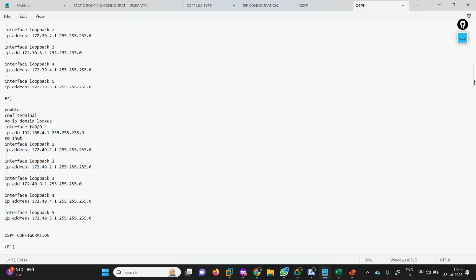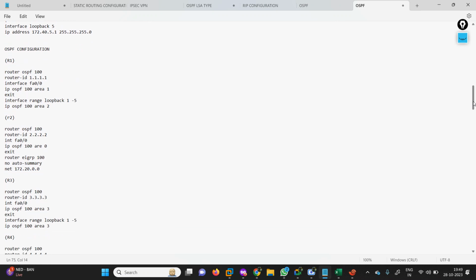So what we are going to configure in R1 is OSPF. Router OSPF 100 is our process ID, then the area ID, area 100, and the router ID. Process ID router OSPF 100, and the router ID we are giving. The interface FastEthernet 0/0 we are moving under the area, with process ID 100.